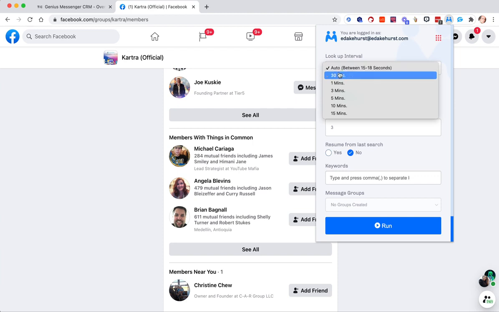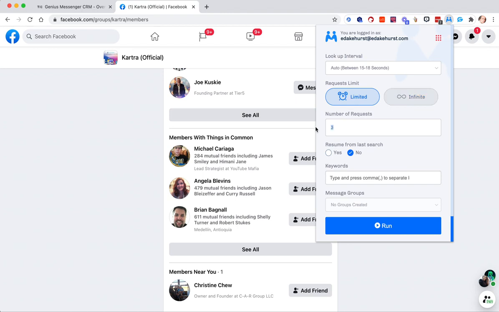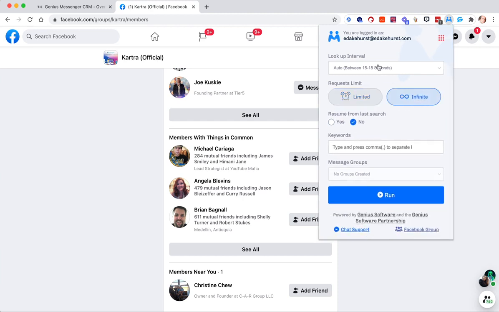But if you're going to do 30 seconds, a minute, 3 minutes, 5 minutes, do that if you're only going to run this for 15, 20 minutes, half hour, and then you're going to turn it off. But I always do 10 or 15 minutes and let it run deep in the background. You can limit your requests. You could say, hey, I'm going to do these every 3 minutes, but I'm only going to do 15 requests. I'm going to run it on infinite because I just want to stop it.